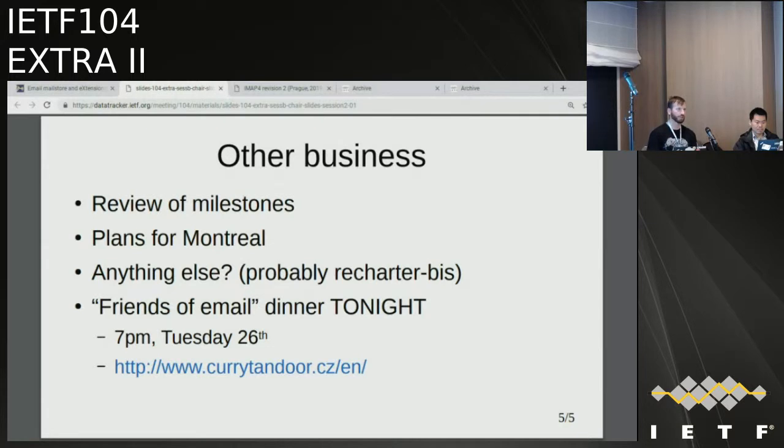Planning for Montreal, I expect we'll definitely want to meet there again. We'll have a new charter and new work to look at. We don't need to go over the charter again today unless anyone has anything they want to propose for that.